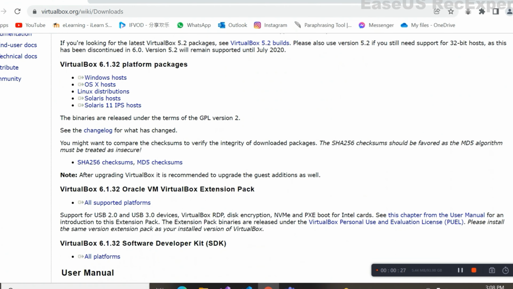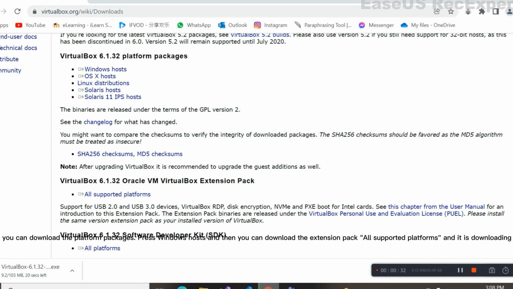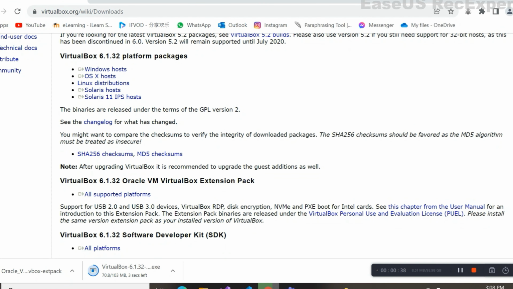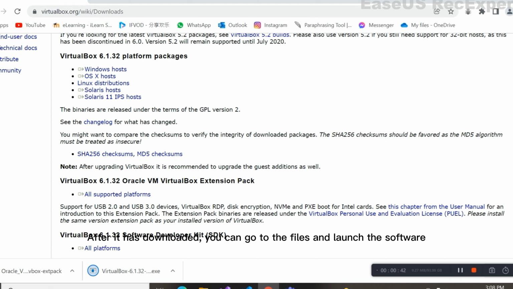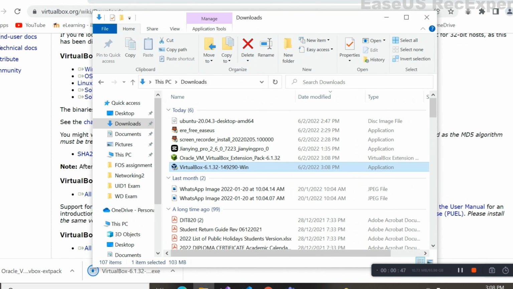and then you can download the platform packages, Windows host, and then you can download the extension pack, all supported platforms, and then it is downloading now. And after it has downloaded, you can go to the files and then launch the software. We can launch our software.